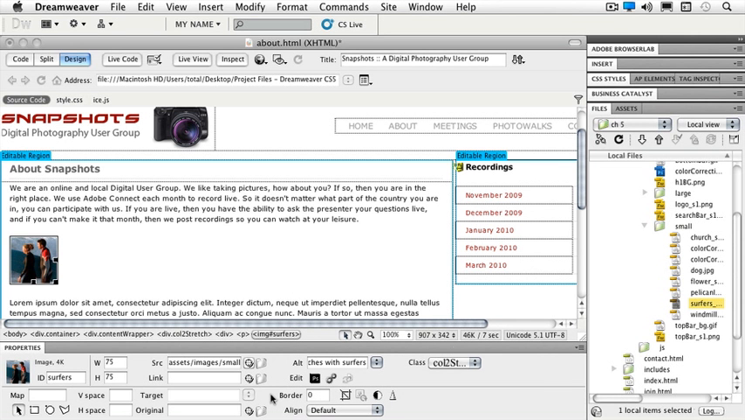If I had a link for this particular image, I would have a target, and I also have a place for an original. So I could link this to an original Photoshop file.